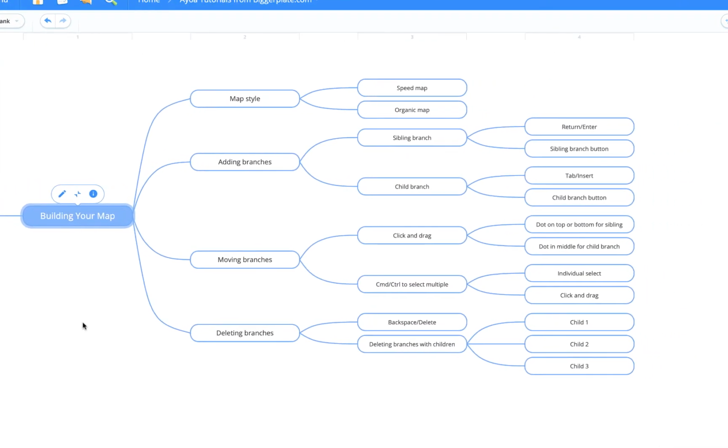Now the first thing to bear in mind is that we're going to be working in the speed map view, but you can also apply the same learning from this tutorial and future tutorials to the organic map view, which just gives you a slightly more hand-drawn free-form mind map view. But this, as I say, the functionality and the learning is largely the same.